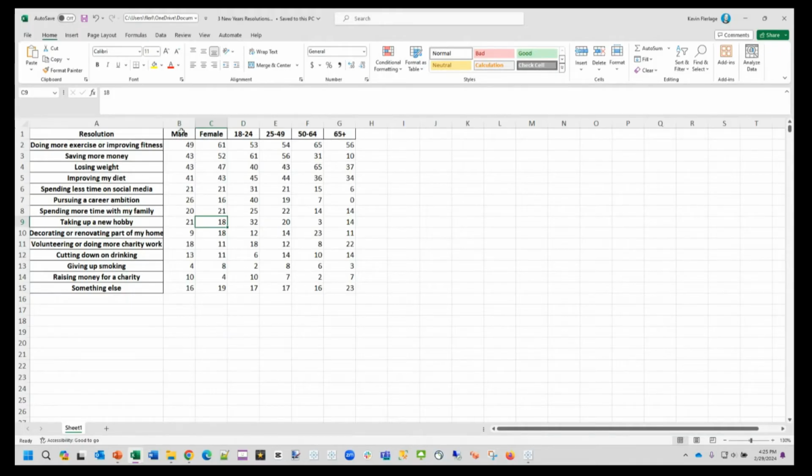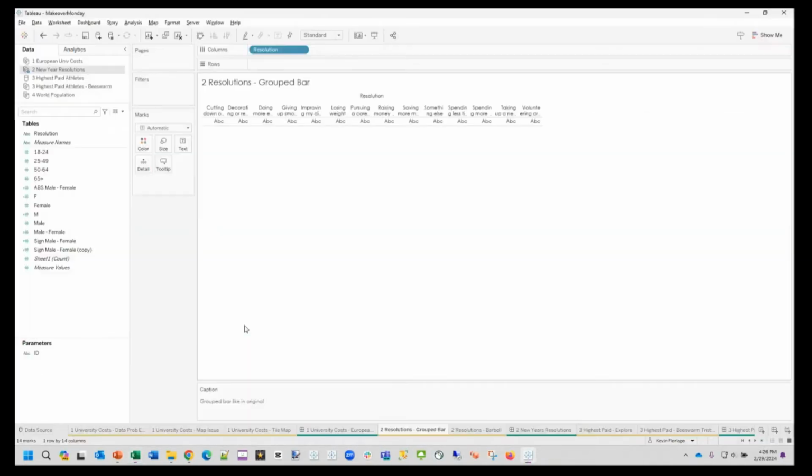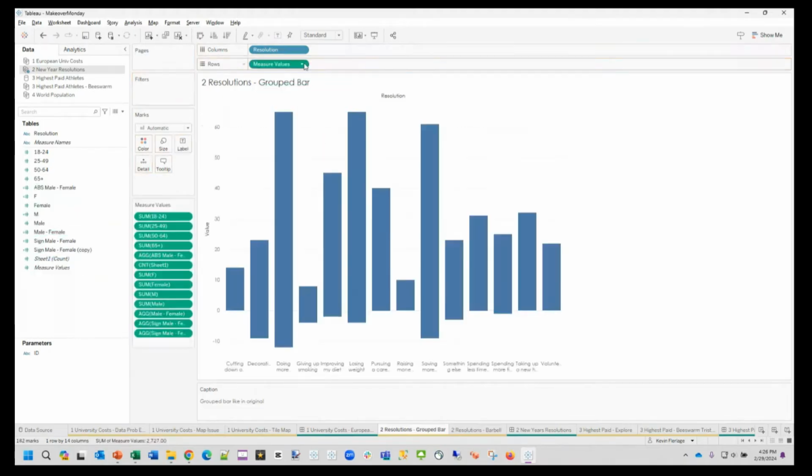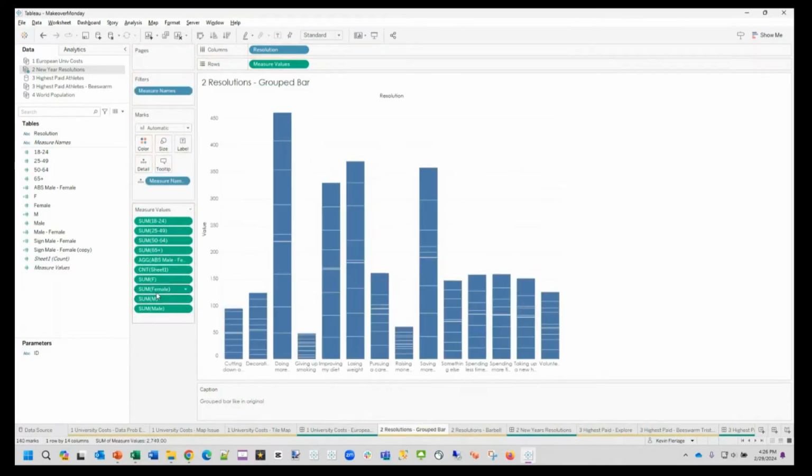It'd be nice if we had a field that said male or female, and then we had a value, and then the male and female measures were stacked in one field. But it's not. Because of that, it's going to force us to most likely use measure names and measure values. So I'm going to throw measure values out here. That looks terrible right now. So I'm going to get rid of everything that's not male and female.